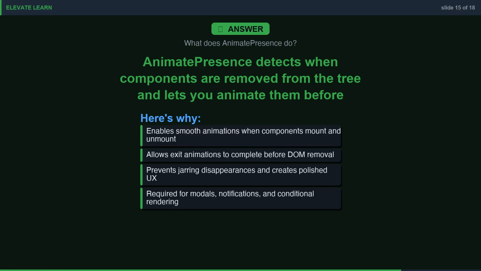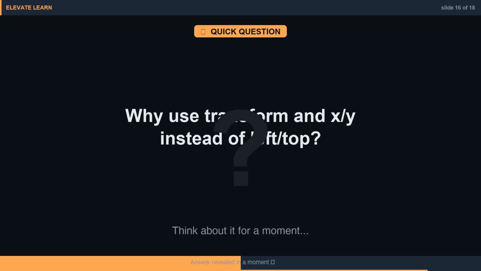Animate presence prevents this. It detects when a component you've marked for animation is being removed, plays the exit animations you've defined, and only then removes it from the DOM. This is essential for modals, notifications, and any component that appears and disappears. Without animate presence, you lose all your exit animations and the UX feels cheap and unpolished.